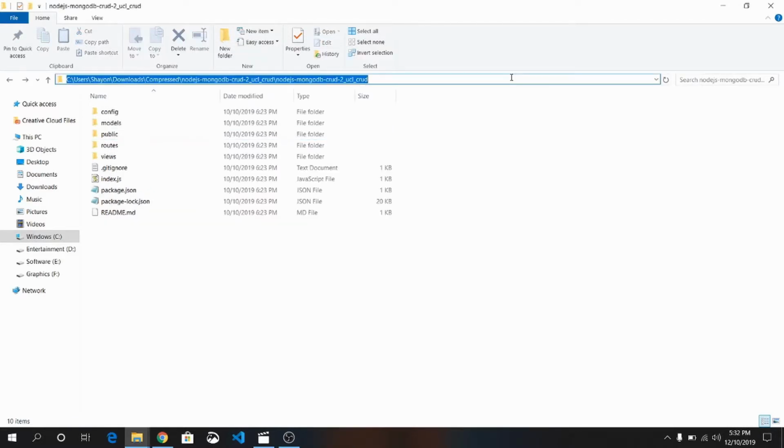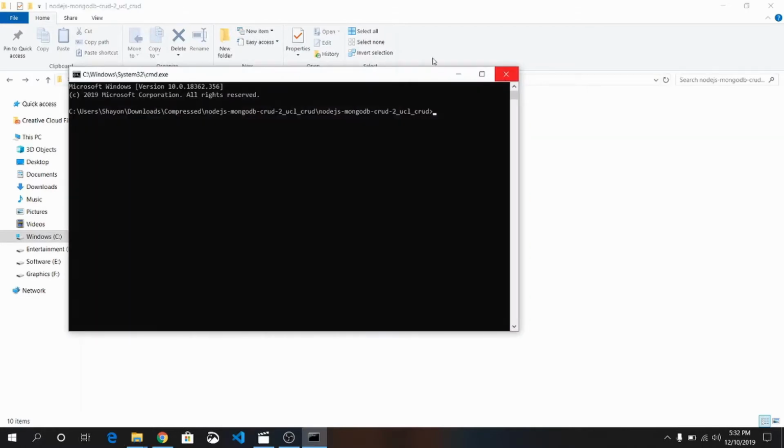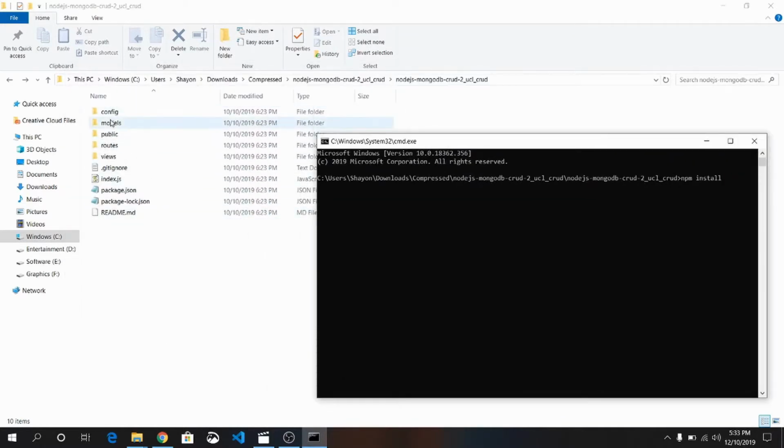Click on this URL and type cmd. It will open your command prompt in this directory. You see, there it is. Just write npm install. You see in the directory there is no node_modules folder. If I write npm install, there will be a node_modules folder, and all of your packages will be added there. Okay, just wait until the process is finished.